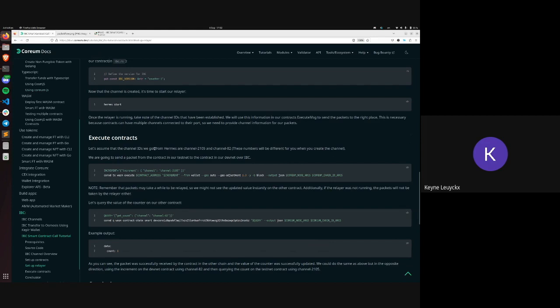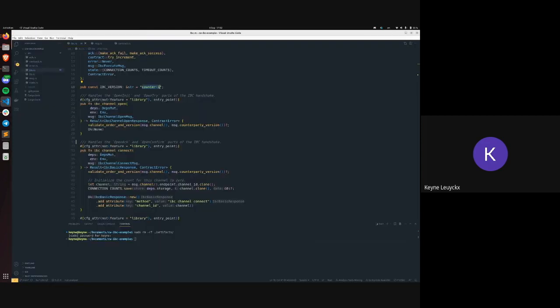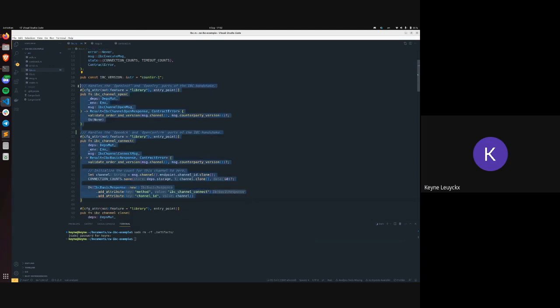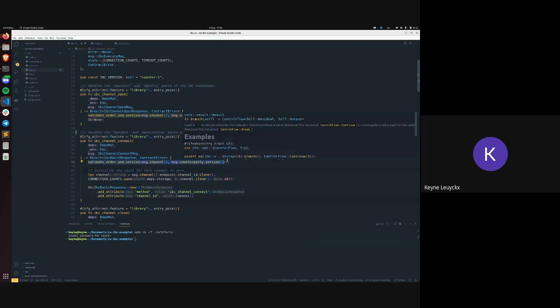So now that we have started the relayer, we have successfully connected our contracts. We went through these two entry points. Nothing failed because we put the right version and the right ports. So it will go into this contract, save the channel number, initialize it with 0, and enter this correctly.